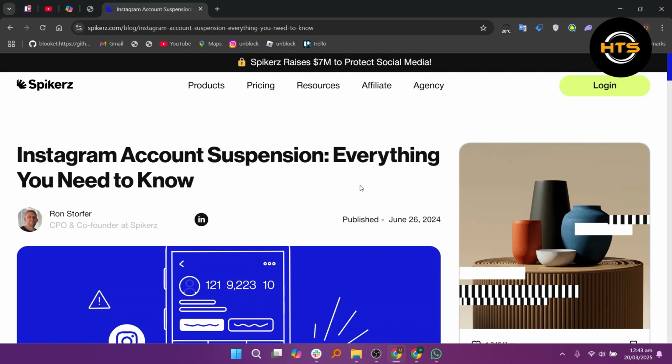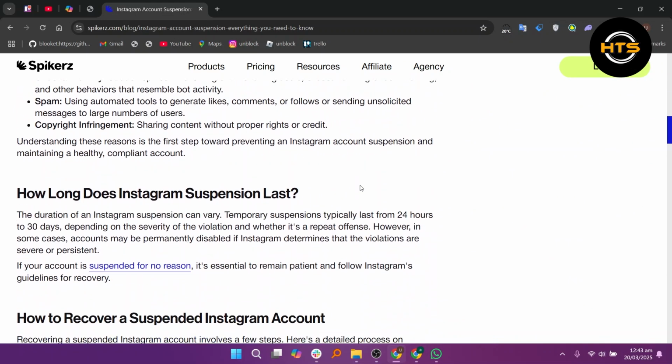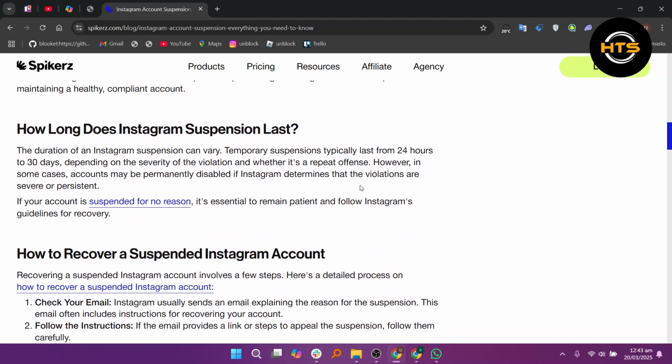First, check your email for a message from Instagram explaining the reason for your suspension. This email may include instructions for recovery. Next, follow any instructions provided in the email, such as clicking a link to appeal the suspension.